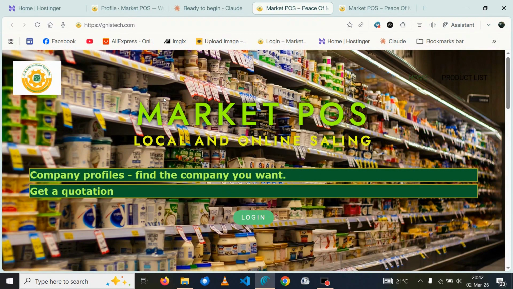Yeah, so in the last video, I talked about the four features of the MarketPOS. In fact, the name itself, MarketPOS, implies that it's a market and it's also a point of sale. When you look at this, you see the subtitle being local and online selling. The online selling is a market where people sell their merchandise.